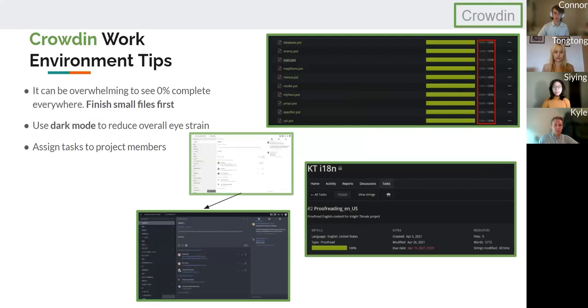Now let's shift over to Crowdin. When work begins, it can be very overwhelming for translators or reviewers to see a long list of files, all with 0% complete next to them. I would recommend getting smaller files that can be quickly translated or reviewed out of the way first. This makes the Crowdin overview screen a little less intimidating. Additionally, be sure to switch to dark mode to reduce eye strain. Lastly, assign tasks within the Crowdin environment.